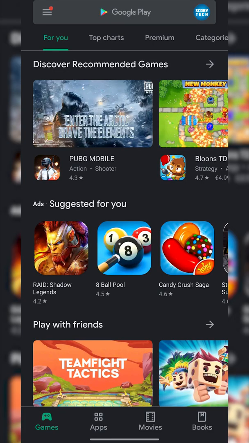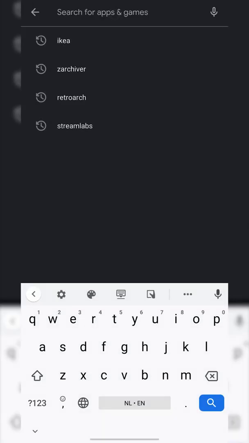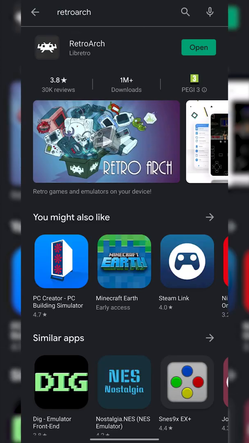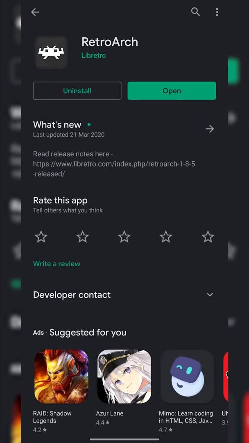So the first thing you need to do is open up your Play Store. And once your Play Store is opened up, we're going to be searching for and installing two apps. The first of these is going to be Retroarch. This is going to be our multi-emulator that we're going to be using for today's video to play PSP games. So the first thing you want to do is get this installed.